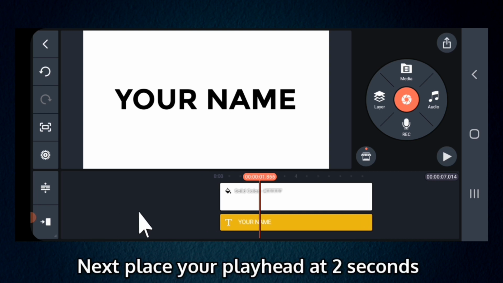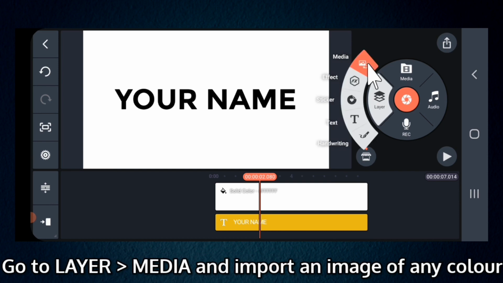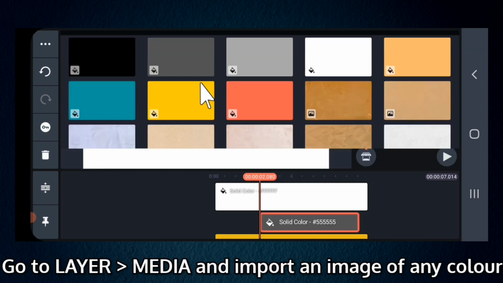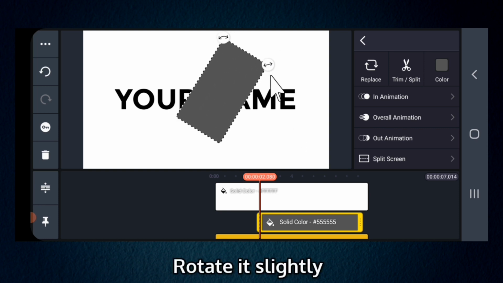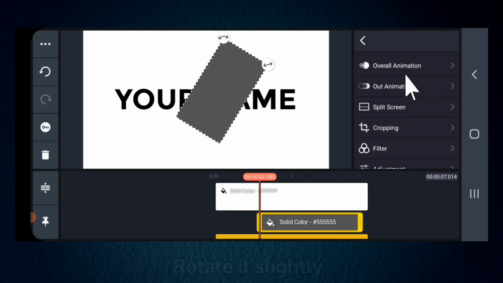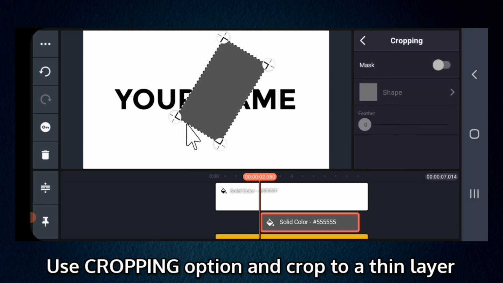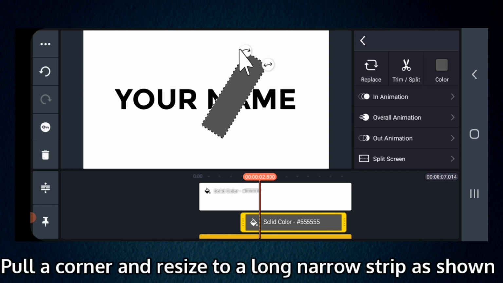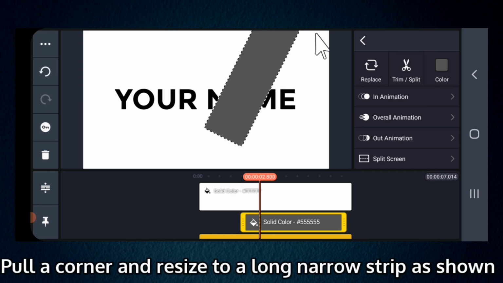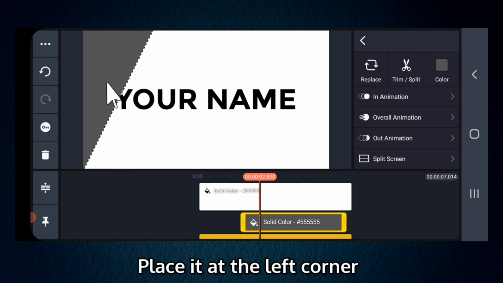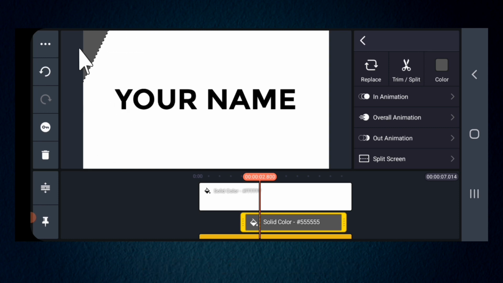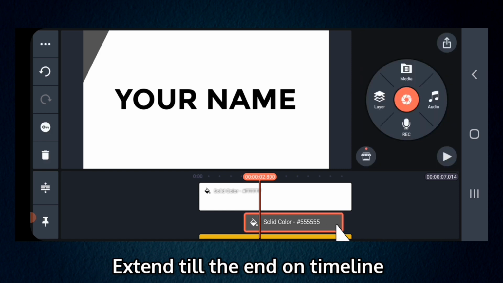Next, place your playhead at 2 seconds. Go to Layer, Media and take an image of any color. Rotate it slightly and then use the crop action and make it a bit narrow in size. Pull the corner and make it a long narrow strip as I have shown. Place it at the corner, left corner. Extend till the end on timeline.